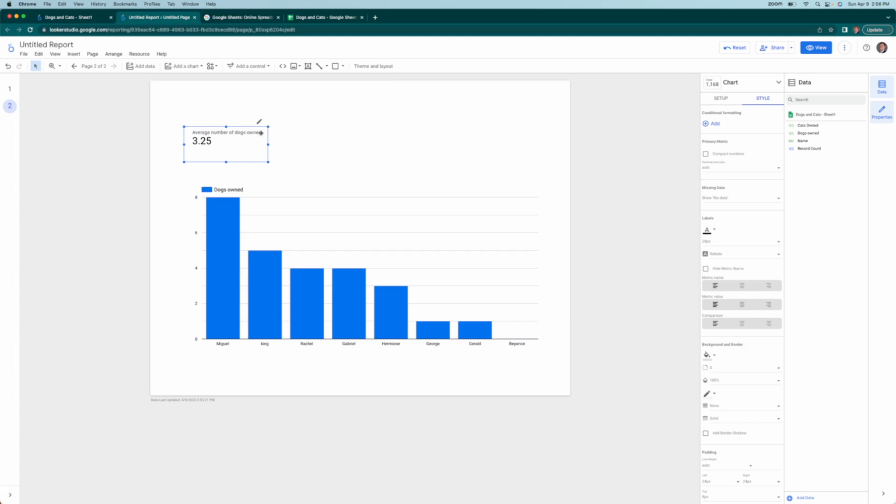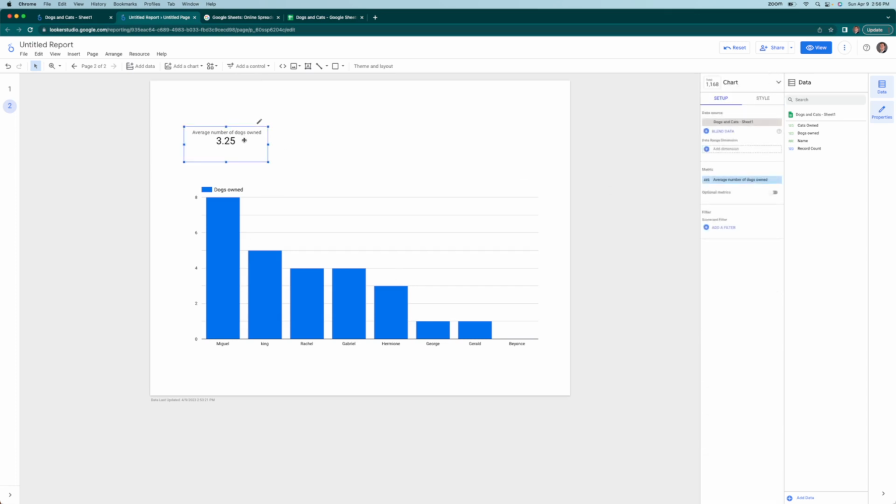In terms of stylization, now this doesn't really look great. We have the header that's kind of going off into the ether, and then the number is just left aligned. So we're going to go ahead and center align it by going into style and then center aligning.